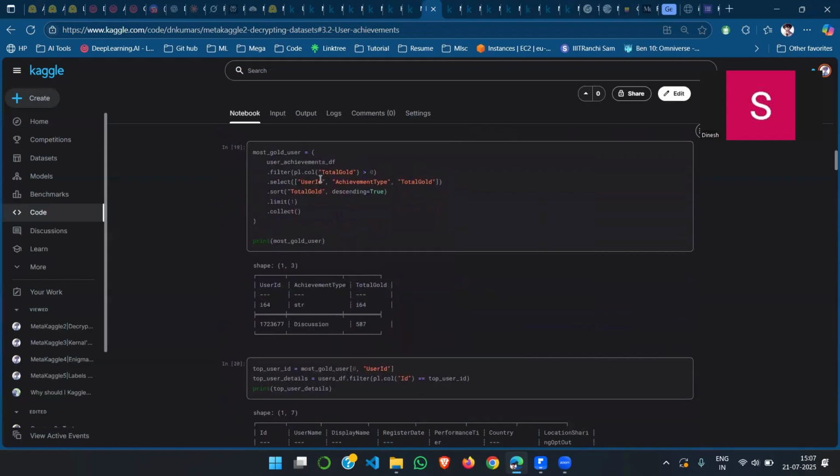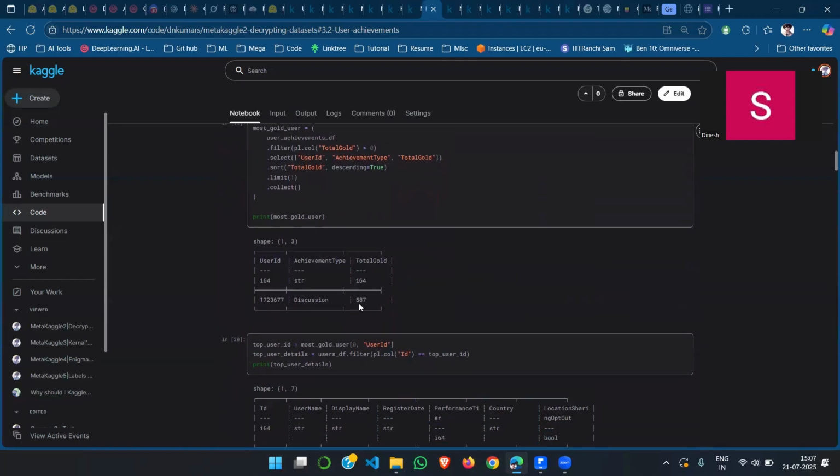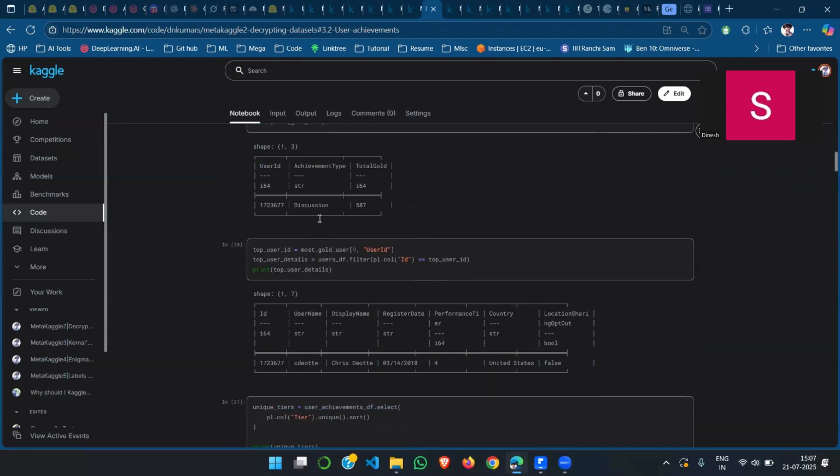And now you will get into the use of the highest gold medals. The highest gold medals are 587. Recently discussions were removed as part of the gaming system in this. They have removed grandmasters and all this stuff. But at least 587 is a very good number.